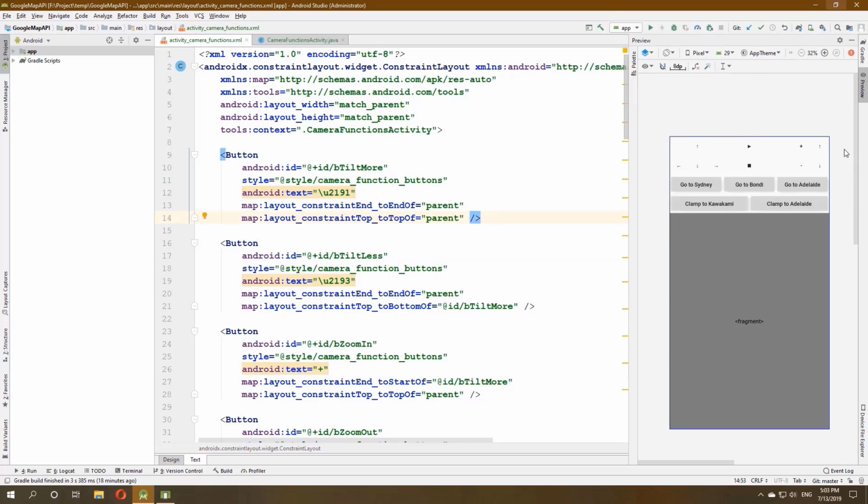The button at the top right is tilt up, tilt down. This is zoom in and zoom out, playing an animation, stopping the animation, move or scroll the camera. These three buttons go to Sydney, Bondi, and Adelaide. Also, two more things to do here are clamp to Kawakami and clamp to Adelaide.